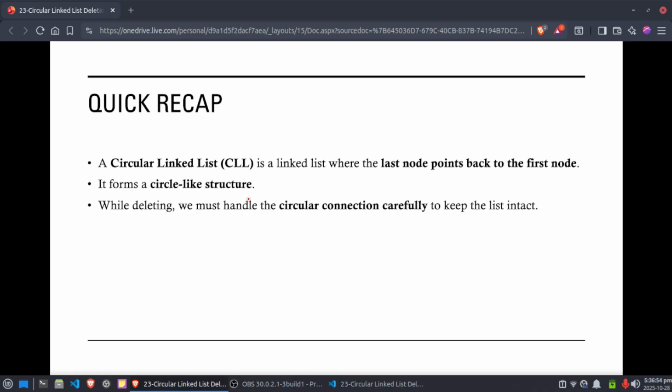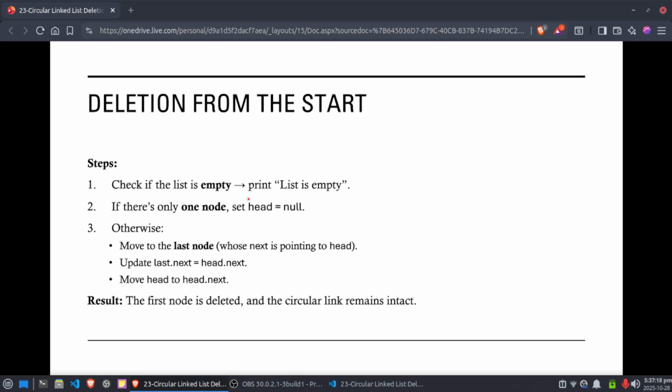In a normal linked list, the last node's next is null. But in a circular linked list, the last node points back to the first node, which forms a circle-like structure. Now, when we delete nodes here, we have to be a little careful, because if we break that circular connection by mistake, our list will not remain circular anymore. So let's begin with the first type, delete from the start.